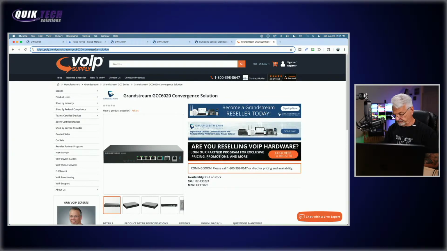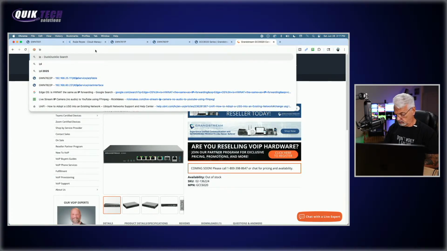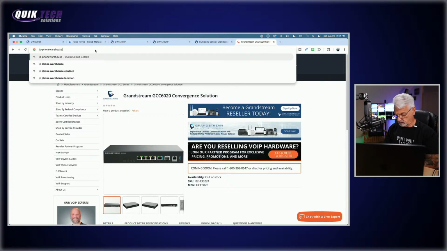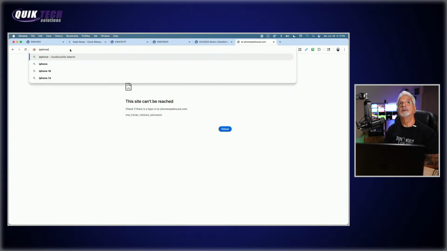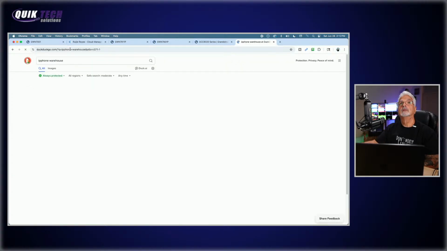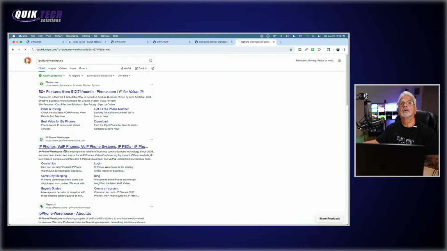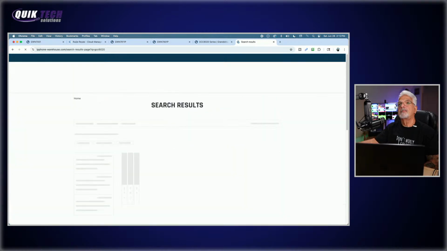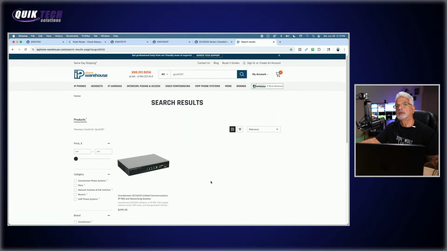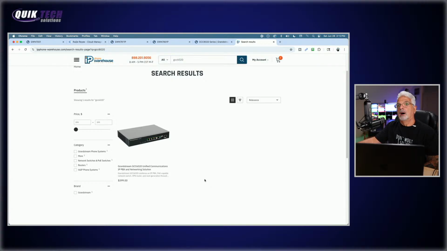Let's see if IP Phone Warehouse has it. Did I type that wrong? Let me just look them up this way. Here we go. Yep, put the hyphen in the wrong place. All right. So the GCC 6010 was $159. The GCC 6020 is $399. So it's a considerable bump for the additional upgrades in this router versus the GCC 6010.